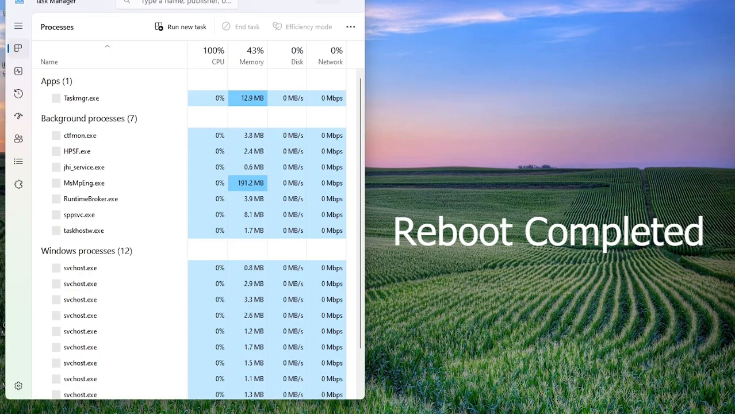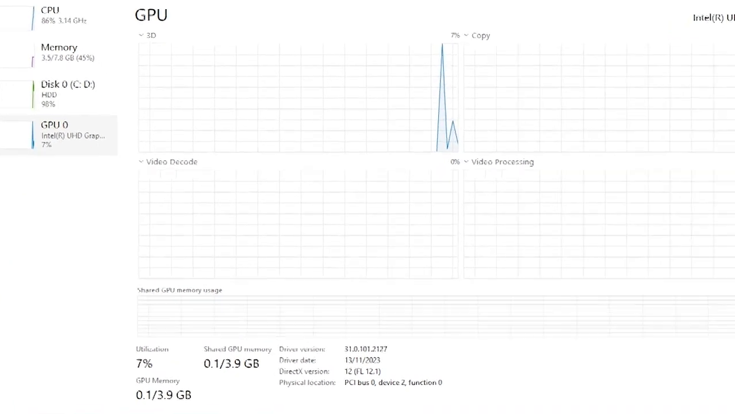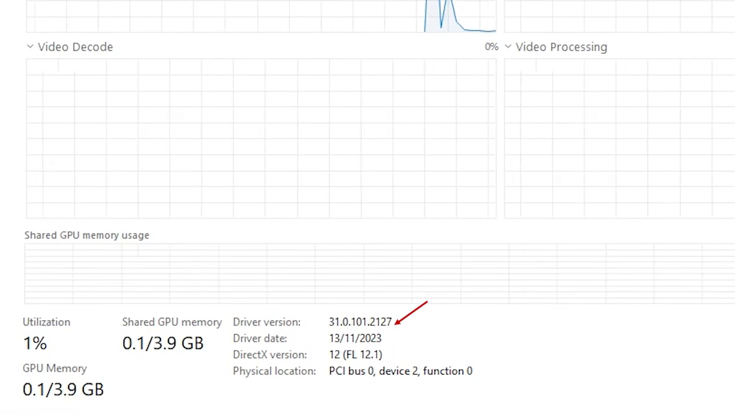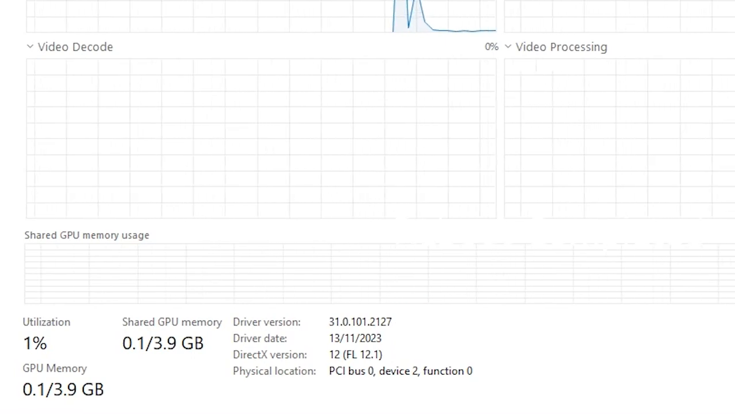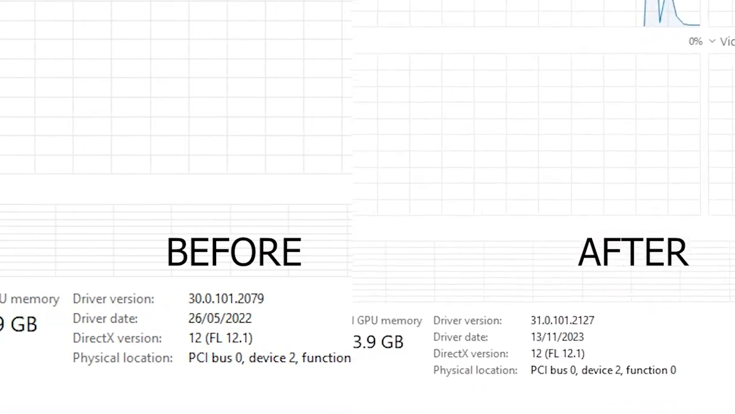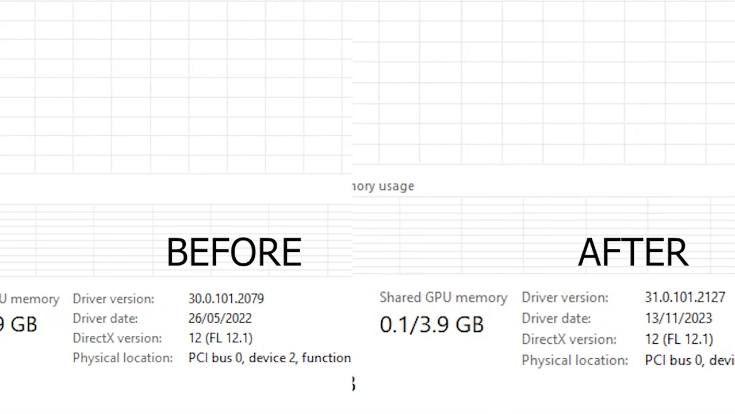And I have rebooted successfully. Now let's go and check our driver date and version. You can see we have moved from version 30 to version 31, and also from 2022 to 2023. Here is the before and after image.